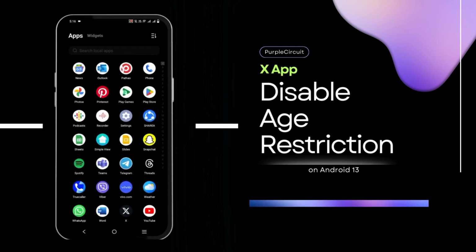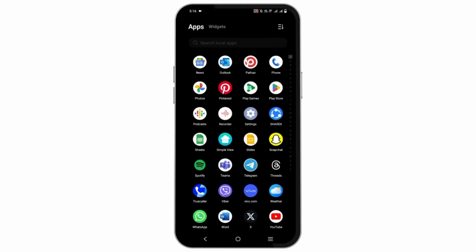How to remove age restrictions on X. Hello everyone and let's get started. In today's video we will discuss how to enable age-restricted content and remove the restriction from such content.